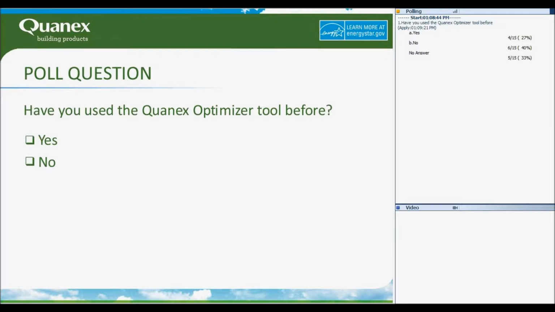Okay, the poll is in, and it looks like 40% of you have not yet used the Optimizer tool. So now that we have a better understanding of what page everyone's on, let's go back to Doug to walk us through this tool.